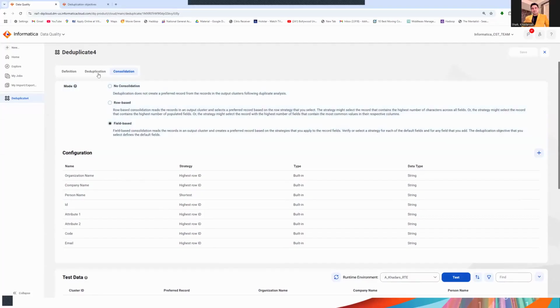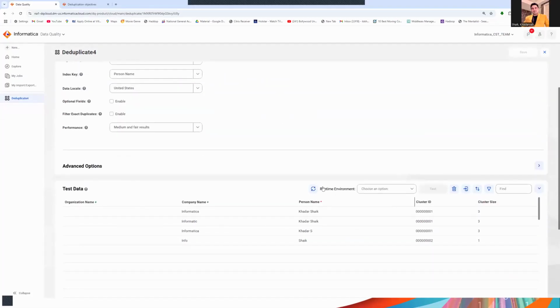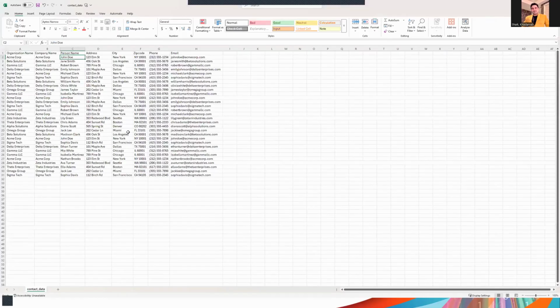Now we can also test this deduplication on a sample data set. Let's say you have a sample data set in a file, then you can also give it a try and see how this is going to help and identify duplicates before going to create any mapping in the data integration. So I have contact data, if you see here, with 30 records, in which I have some duplicates in the person names. You can see the duplicates here.